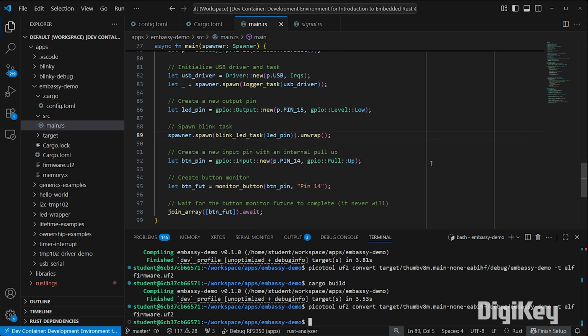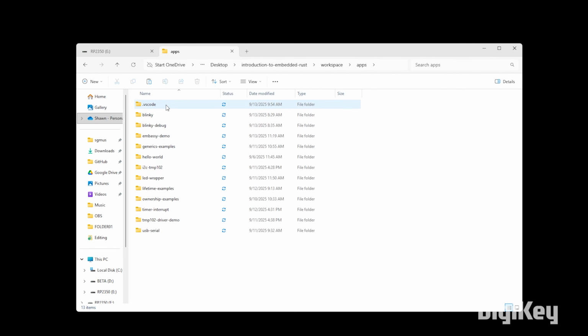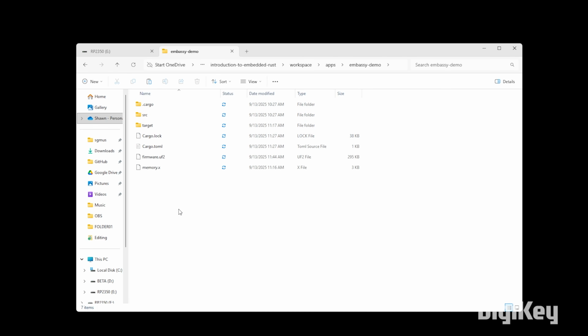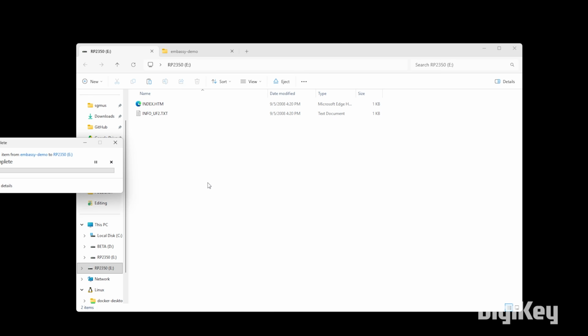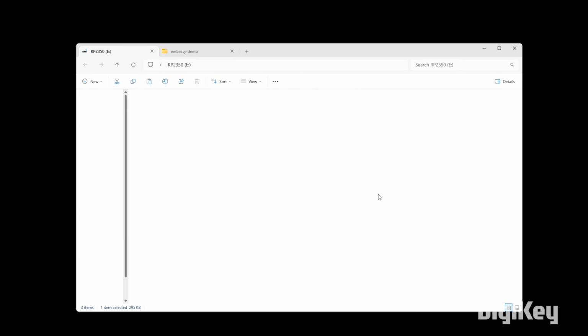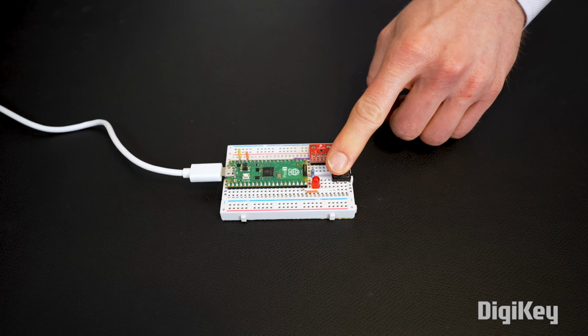Once again, I'm going to hold boot select, plug in my Pico 2. Let's go into workspace, apps, embassy demo. Let's get our firmware.uf2. We're going to copy that and we will paste it right here. Once that's done, it should automatically reboot. When I press the button, the LED starts to blink. When I press it again, the LED stops blinking. Okay, not the most impressive demo, but it should give you a good start for working with Embassy.